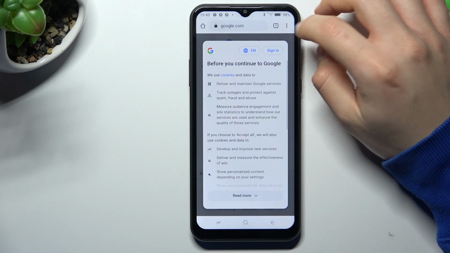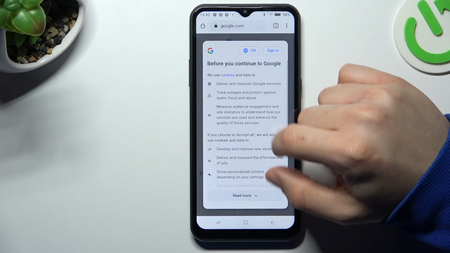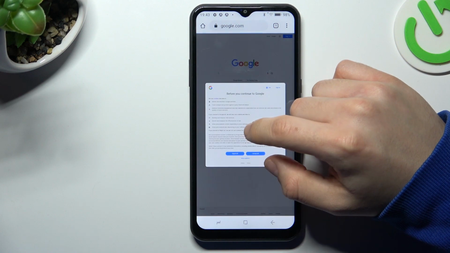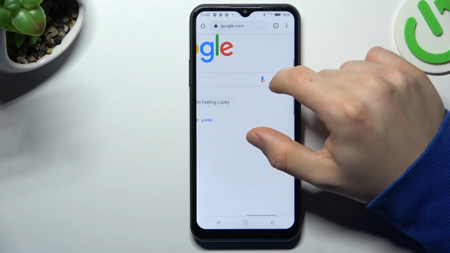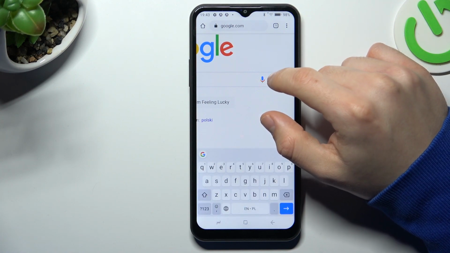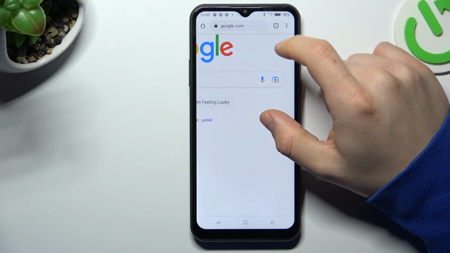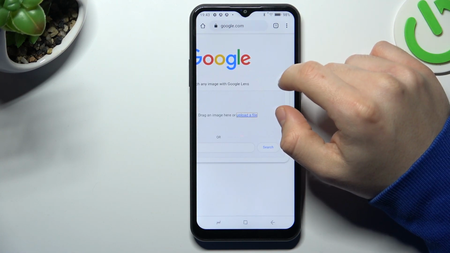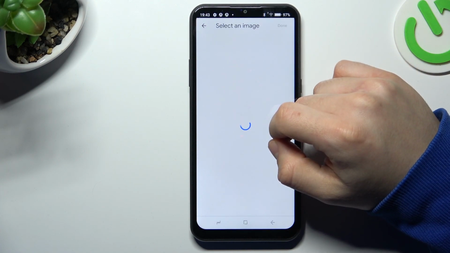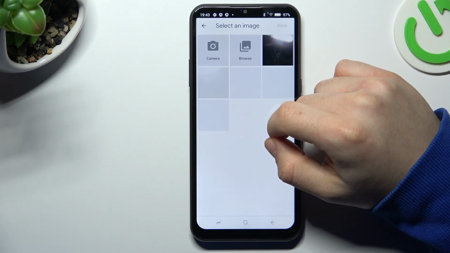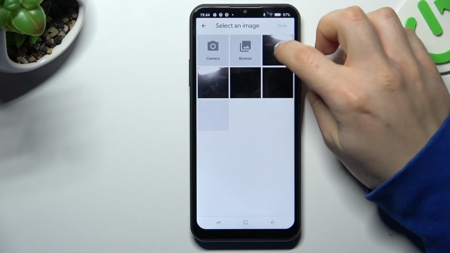And now it's a very important step: switch your web browser to the desktop side. Now tap on the camera icon and tap upload a file. Add a permission and choose the photo that you want to search in Google.